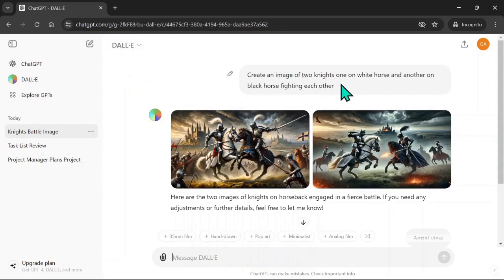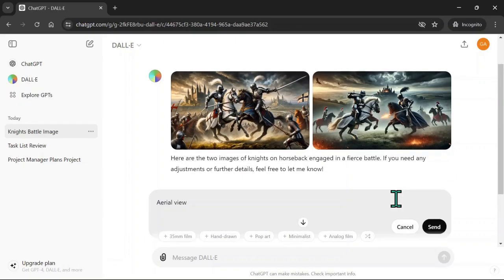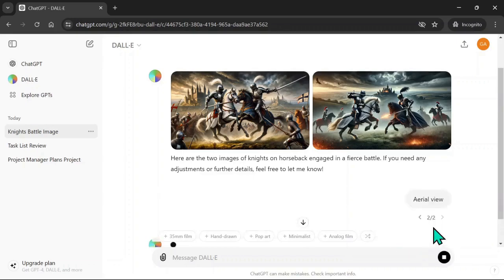Create an image of two knights, one on a white horse and another on a black horse, fighting each other. So it creates these stunning images and you can choose whichever you want and you can even download them here as WebP images, or make adjustments as well. But let us try one of these views, like aerial view here. If you see here, aerial view, send.